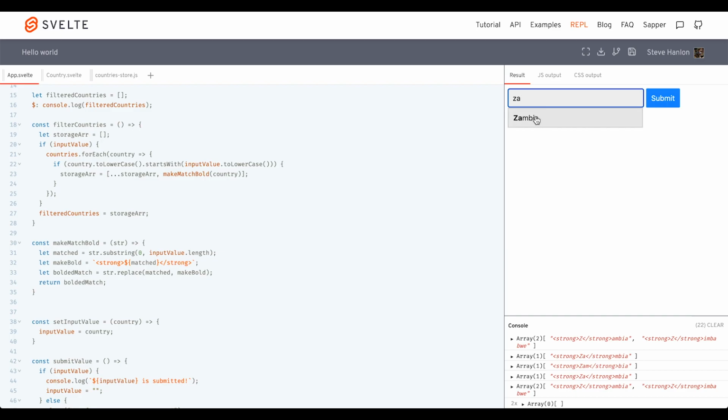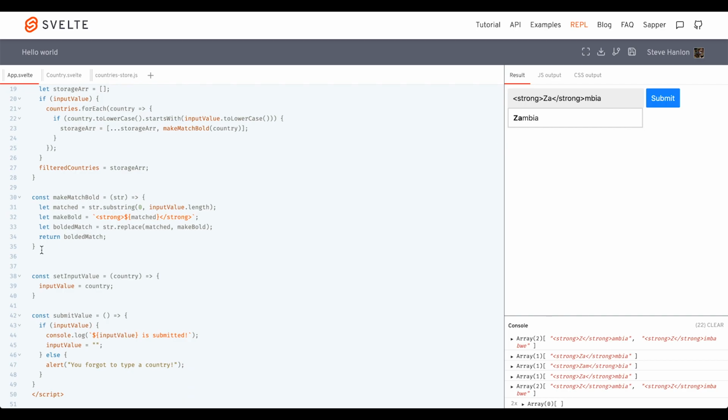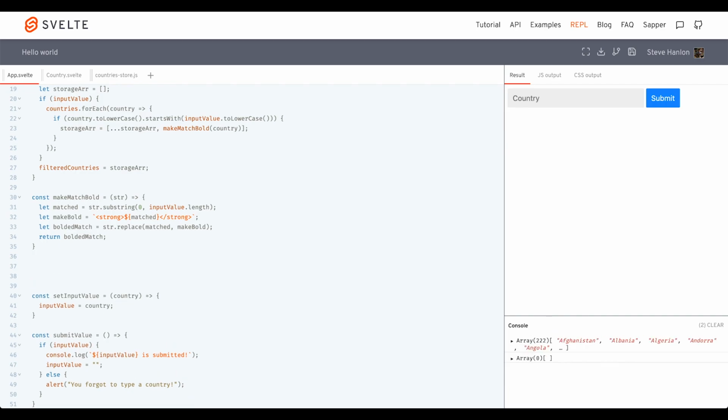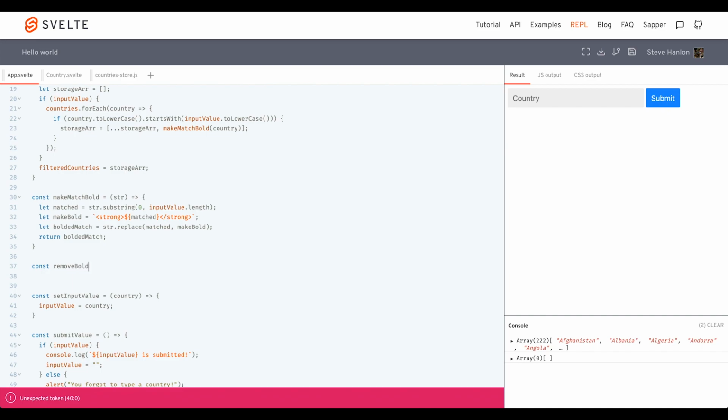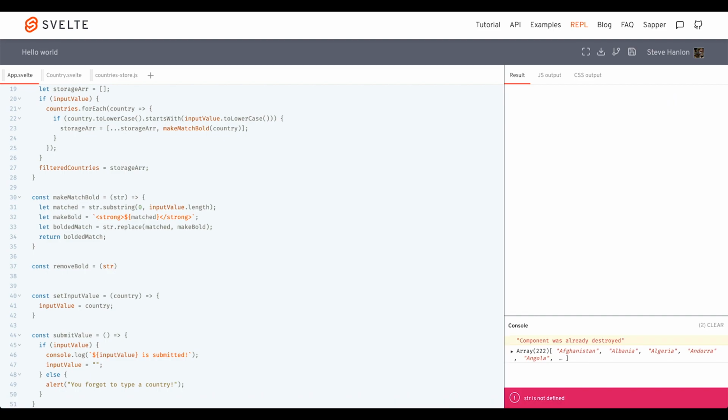Now, if I click on this, remember we have an on-click event listener here. So if I click on that, what shows in the input? What do you think? And that's not what we want. So the strong tag function works for this effect, but once we want the actual value in to the input, we're going to need to make another function. So we have a function called make bold match. Let's just go ahead and make one called remove bold. And remove bold will also take a string input.